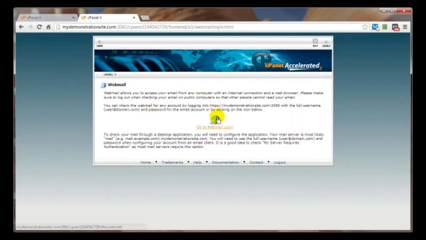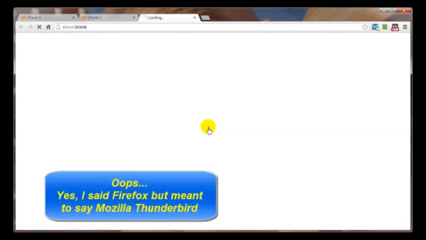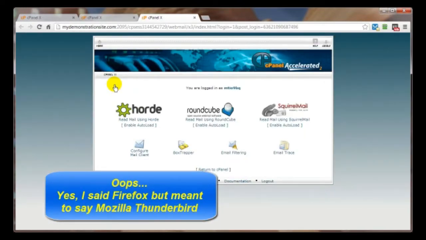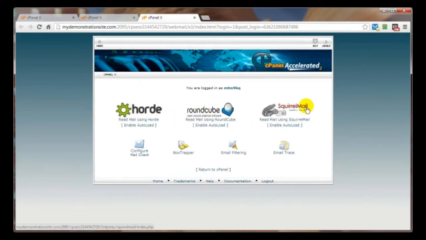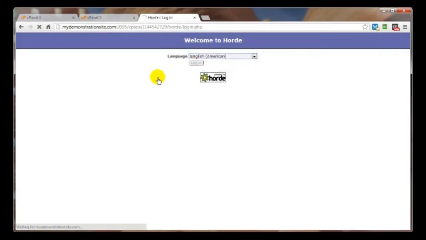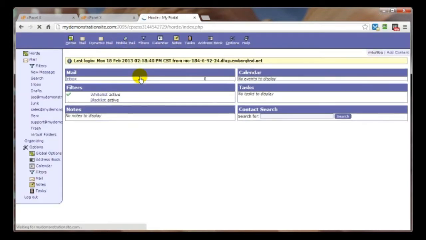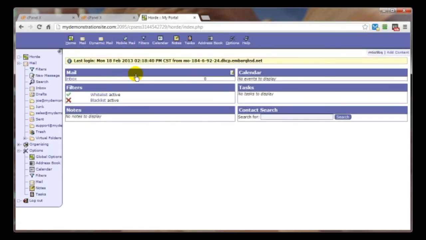Now I don't use these myself because like I said, I use Thunderbird, but anytime that you create an email account, they're automatically viewable here in any one of these because they all show the same thing. They just show them in different ways. For example, under Horde, this was probably the more powerful of the 3. Click on login. I say powerful because it also allows you to create filters, which is a little beyond the scope of this video, but you can create filters, you can do all kinds of stuff here.